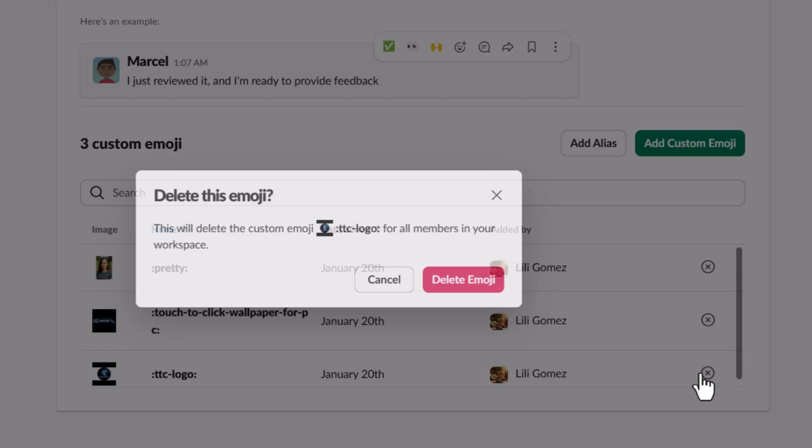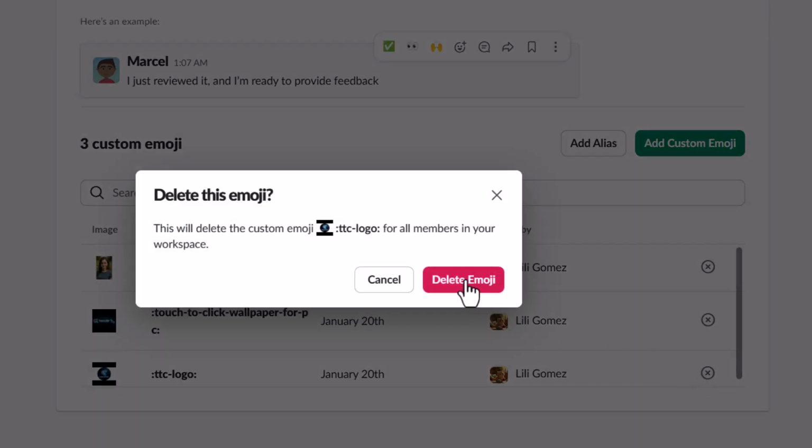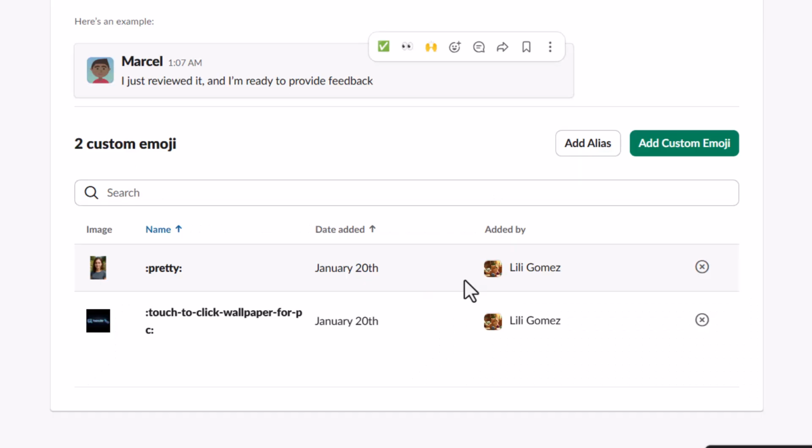Step 7. Click Delete Emoji to confirm, and the emoji will be permanently removed from the workspace. This ensures it no longer appears for any workspace members.